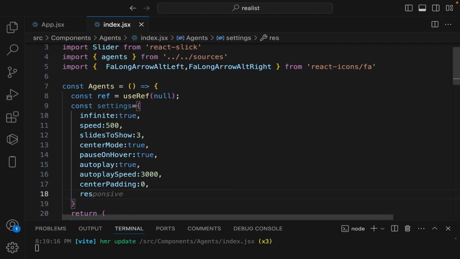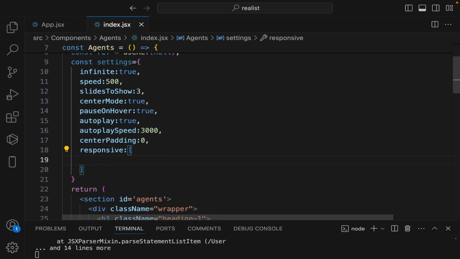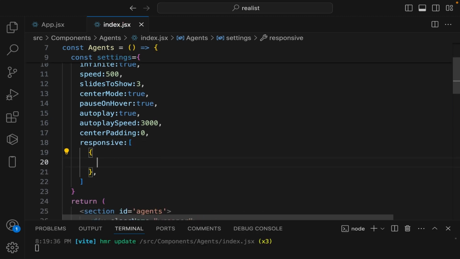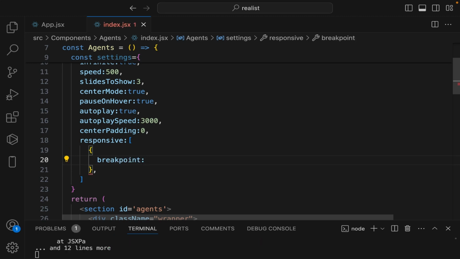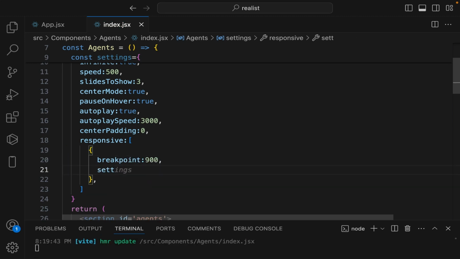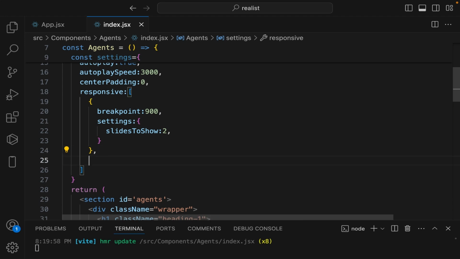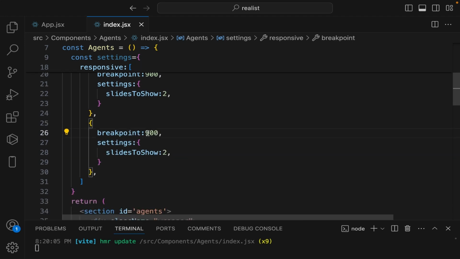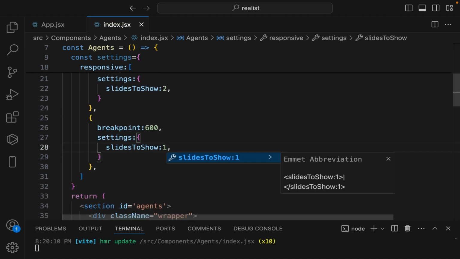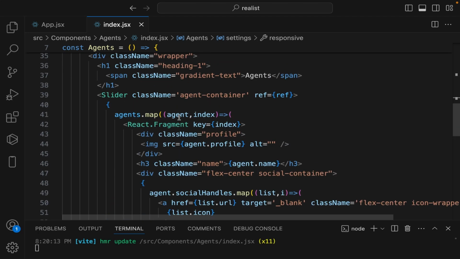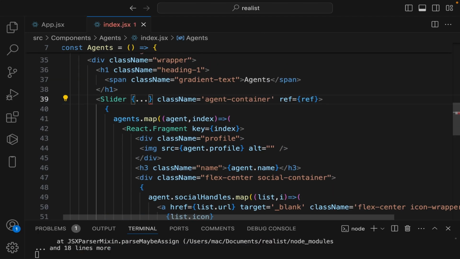Now let's add responsive. Let's add the first breakpoint. So at breakpoint 900, let's add the settings. We're going to say slidesToShow, let's change it to 2. And let's copy this and paste it after the first one, and change the breakpoint to 600. And we'll change slidesToShow to 1. And let's come to our slider component and destructure the settings that we just created.